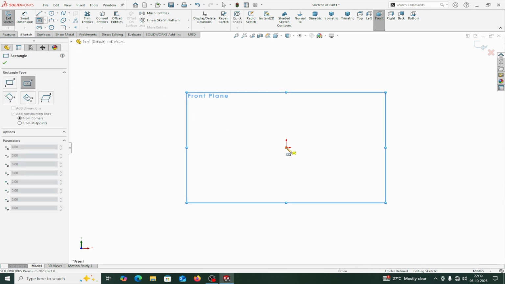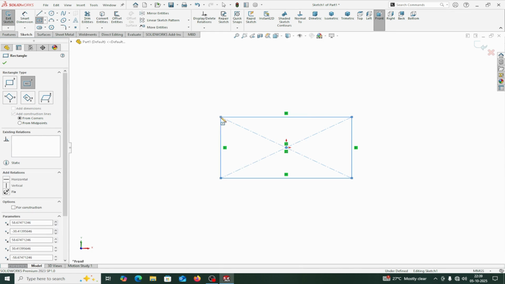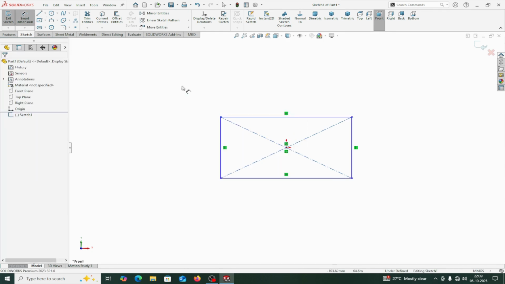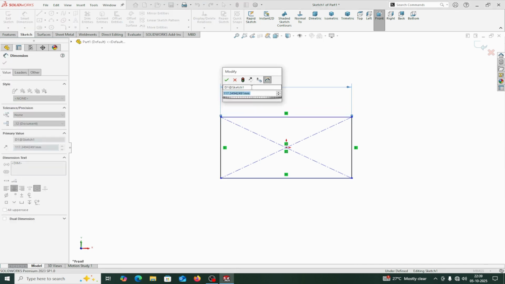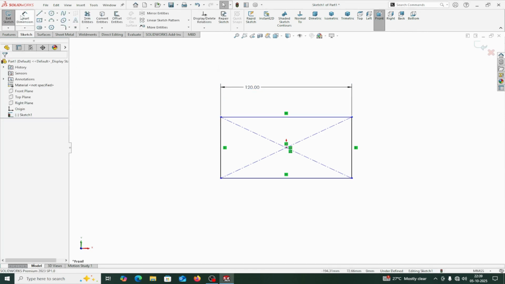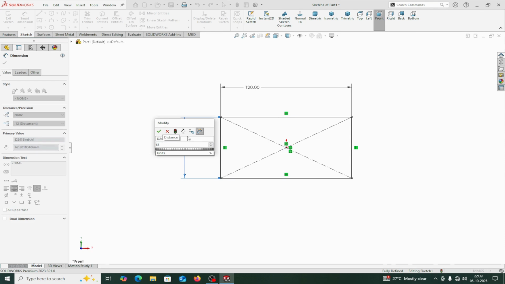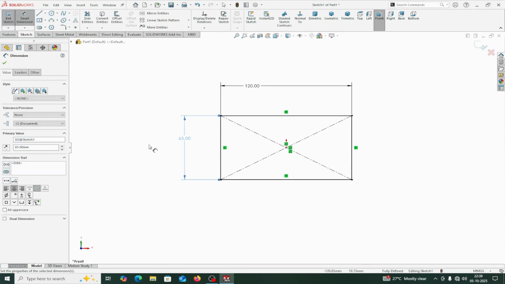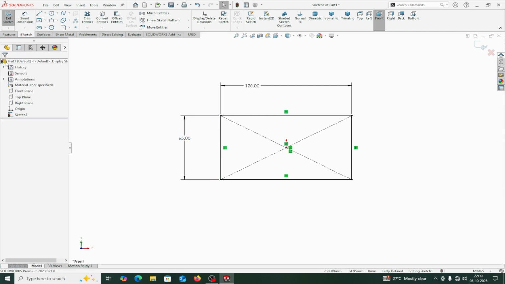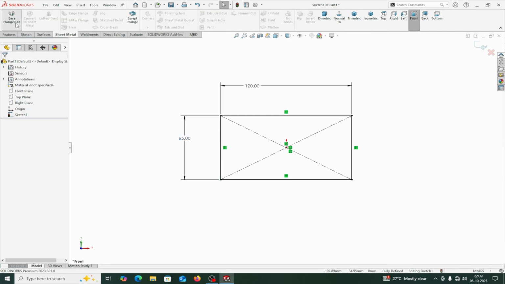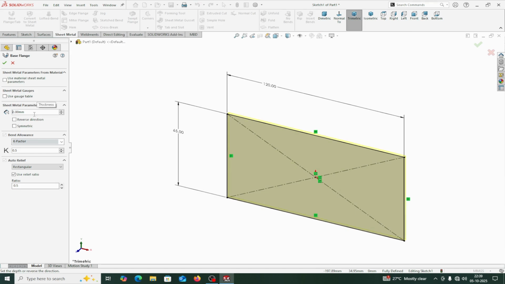Center rectangle, this one, and smart dimension, this I am taking 120 mm. Okay, and this dimension I am taking 65 mm. This is 55 mm. Okay. And sheet metal base flange, I am taking a dimension of 2 mm, but in the reverse direction. Okay. And for this rectangular sheet, there is no need for the auto relief in this case. Base flange.